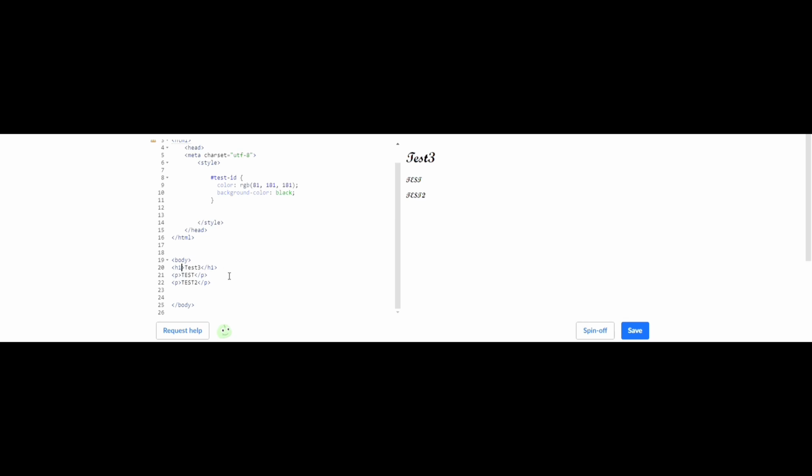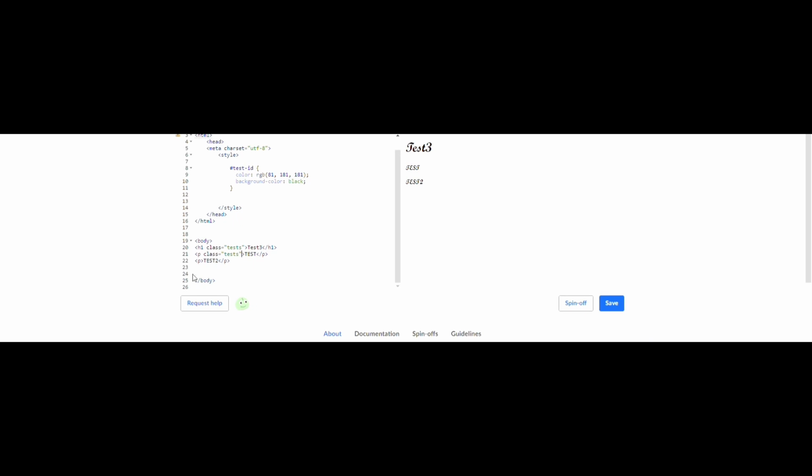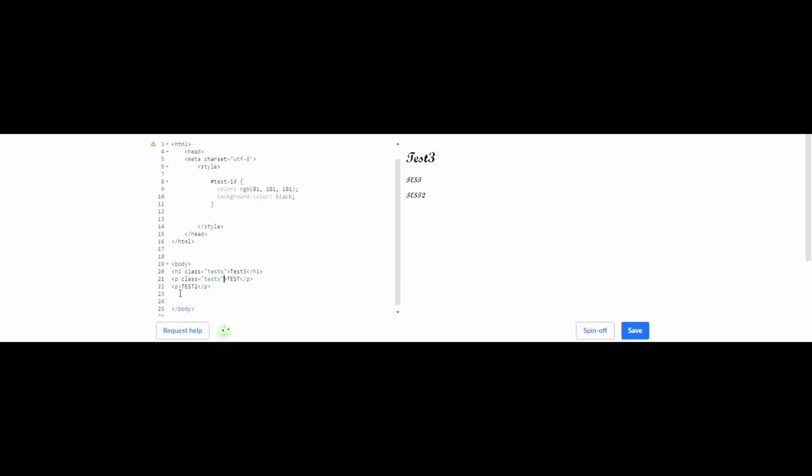So what we're going to do is there's something called a class. A class is made by doing class equals quotation marks and then typing the name of the class. Let's do tests. Now, I'm just going to copy it. We put that for every single one here. So now they're all in the class called tests.